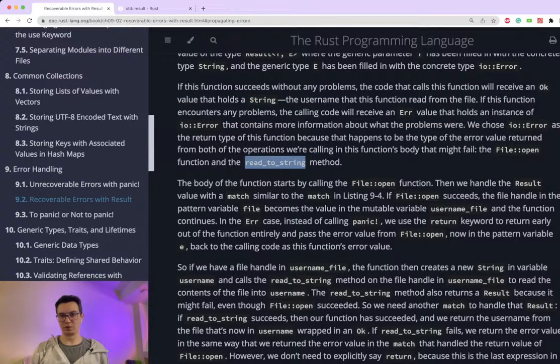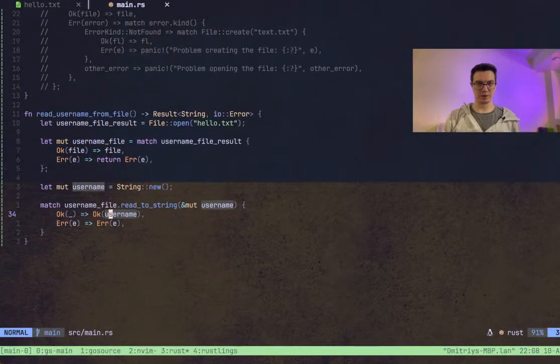So both read to string and File open produce this io::Error, so the same type.